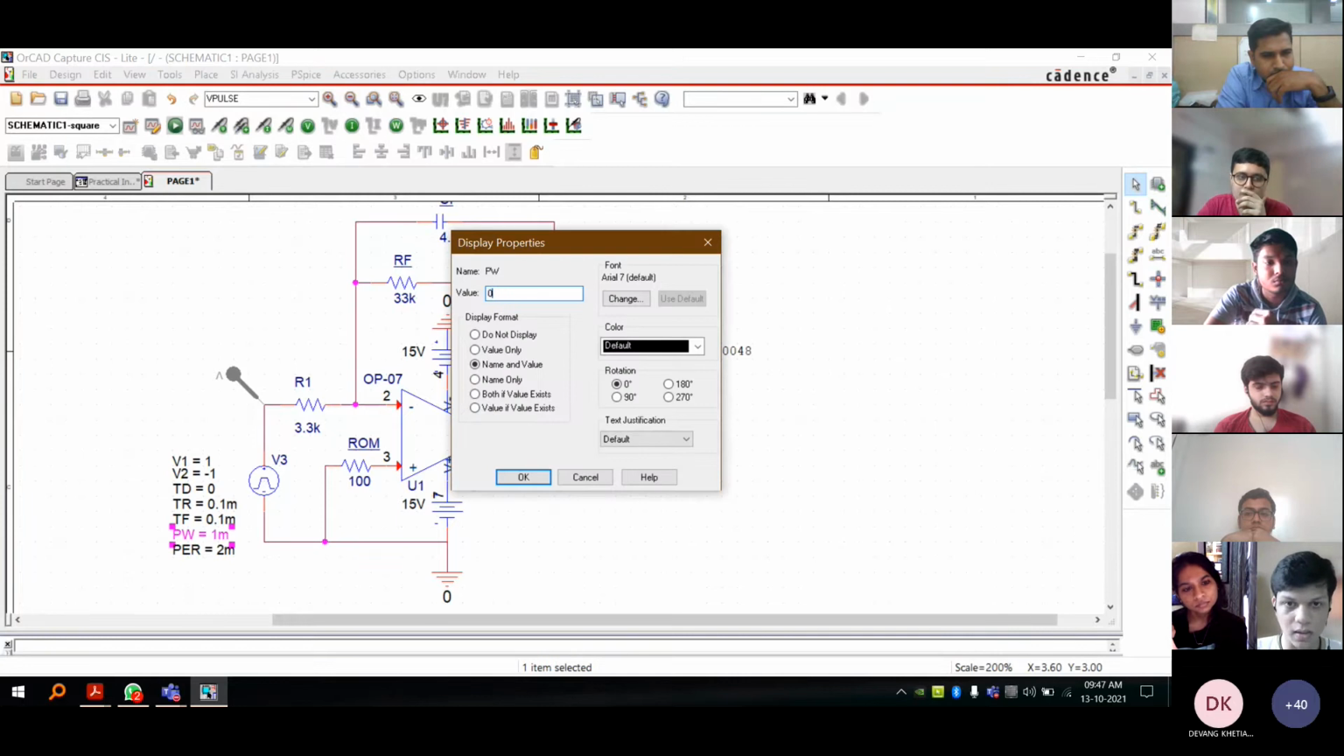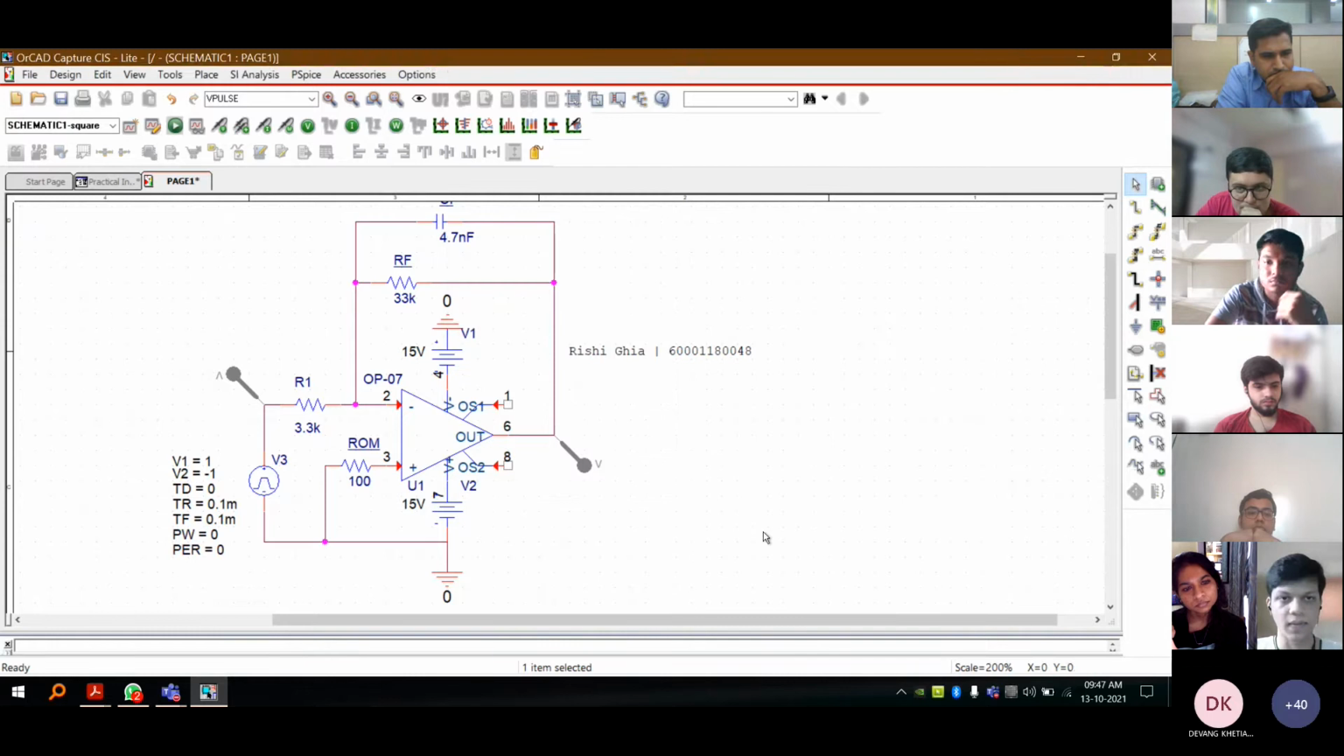Okay, so what I can do is I can make my period 0, my pulse width 0, and my period as well. And then I'm going to run it.